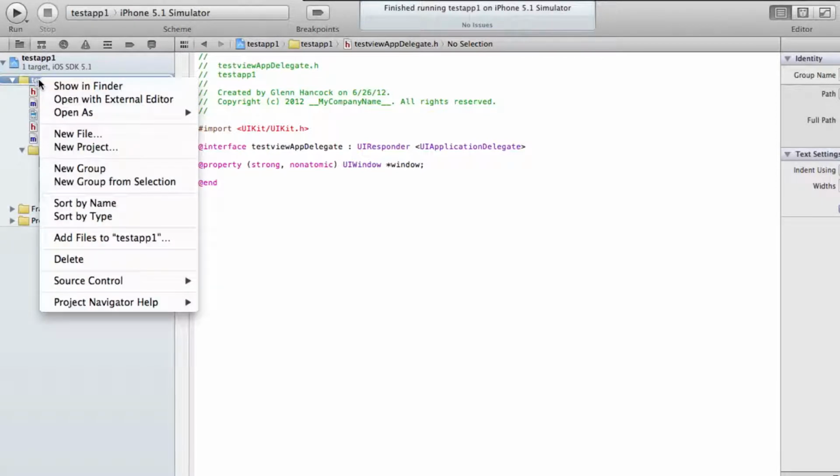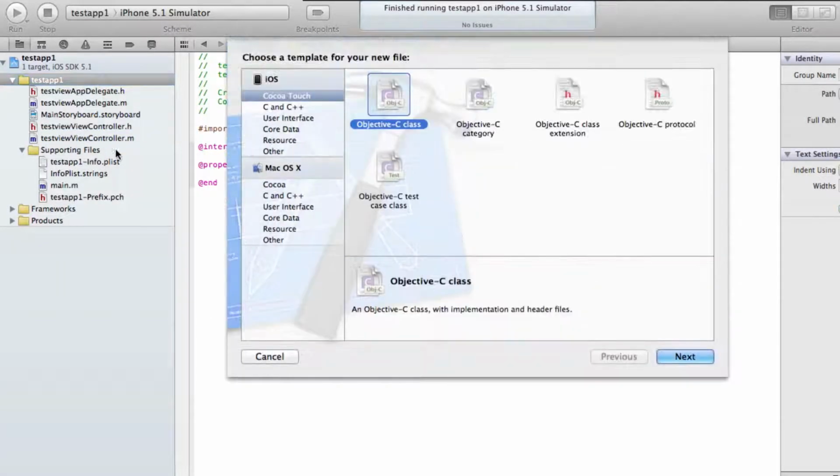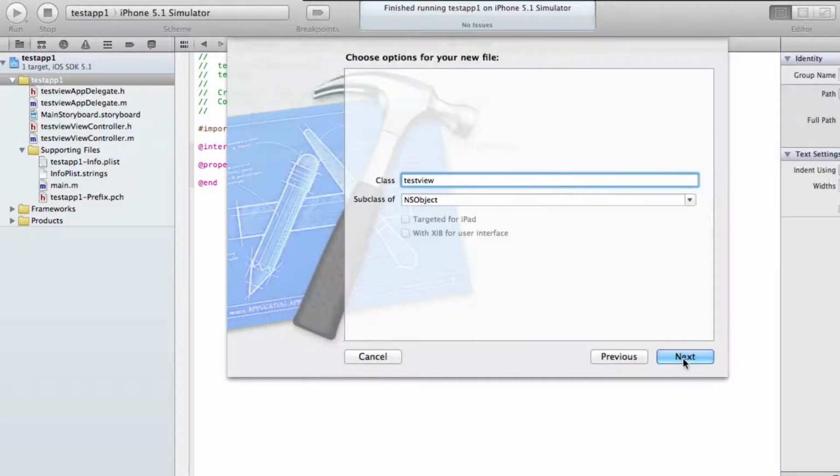We're going to right click and we're going to tell it to create a new file. And then from here we're going to go to the Cocoa Touch and we're going to select that we want to create an Objective-C class. So we're just going to select that option. We're going to tell it to go to next.